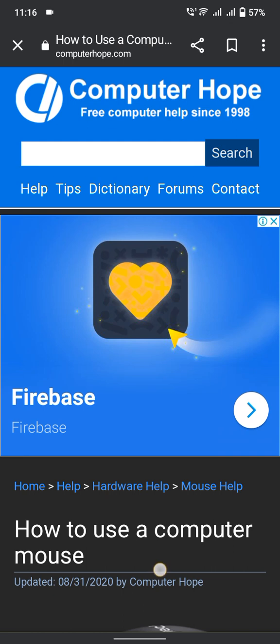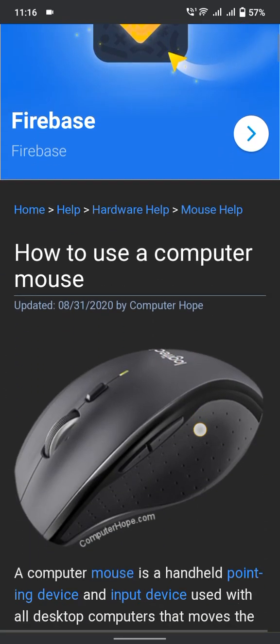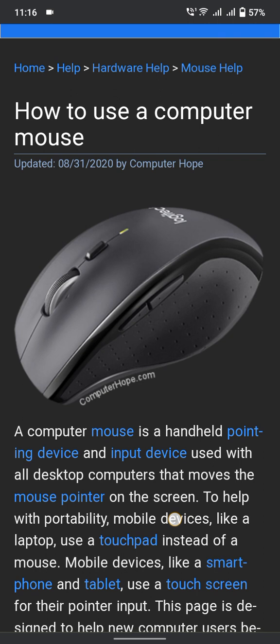Hello, today's topic is how to use a computer mouse.